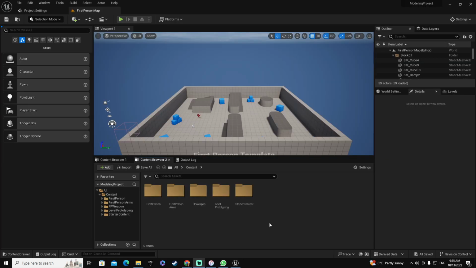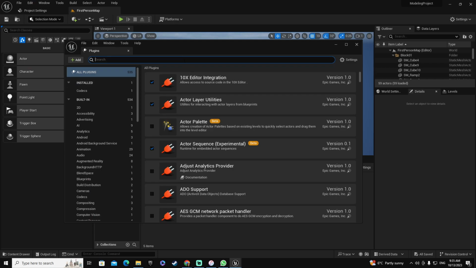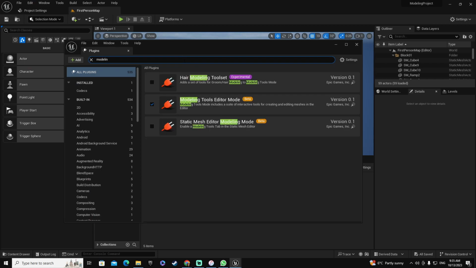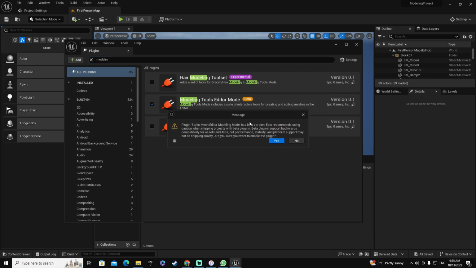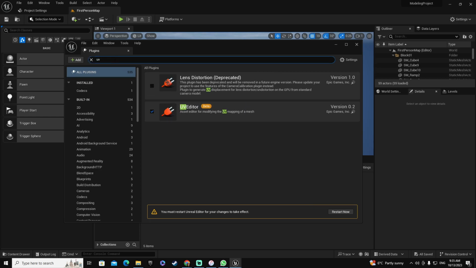Once the project is open, the first thing I'm going to check is that I have all the modeling tools that I need. So let's go to edit, plugins, and here I will write modeling. And I have these first two beta versions, the modeling tool editor mode and the static mesh modeling mode. I'm going to select this one, and I'm going to accept that this is a beta version and I have to be careful in the use of it. So let's say yes. And before restarting, I'm also going to check the UV editor, which is this one, to have it as well. Now I'm going to restart the project.